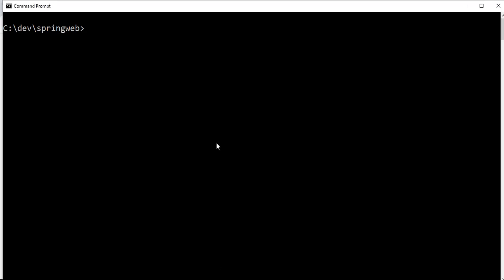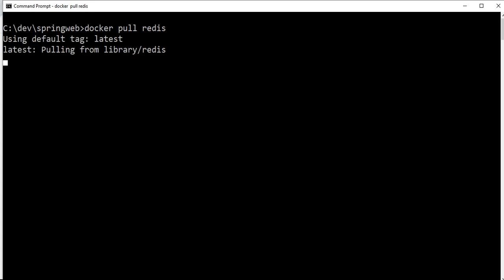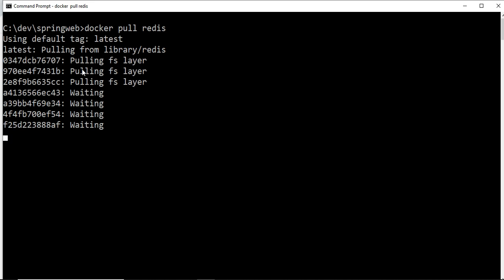Let me go to my machine and try to pull the Docker Redis image. Now if you see, this Redis image is not locally stored. As I mentioned, it's a layered architecture, so it is trying to pull it from Docker Hub. And you will see now that layer by layer it tries to pull all the images here.